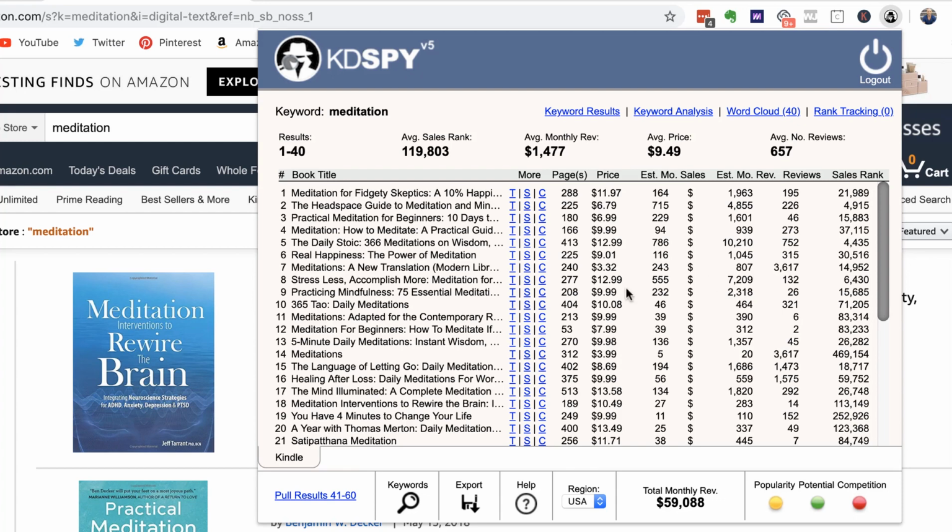So let's see. So this one here, it's only selling for $3.32, and it's making around $807 per month. This book here, and you can see how many reviews these books have as well. This one's got 26 reviews, selling for $9.99, but it's making $2,300 per month. So really valuable information that will help you to determine how profitable that niche and that keyword is, and go through everything and analyzing the BSRs to get all that information and data.